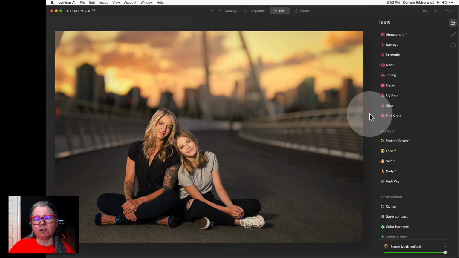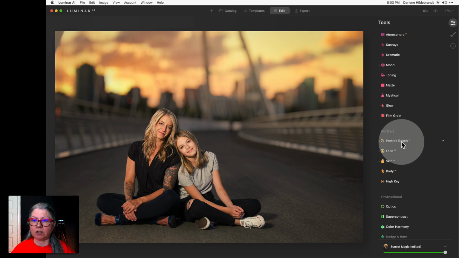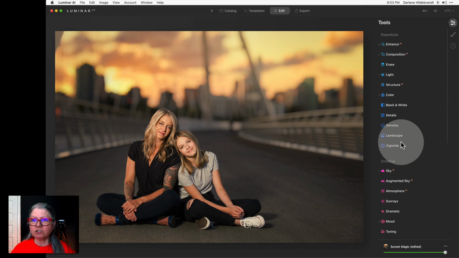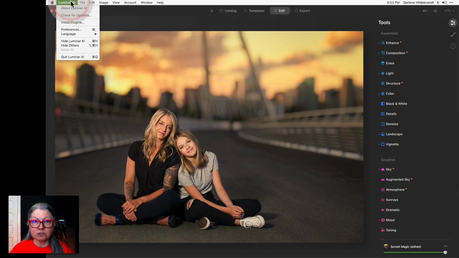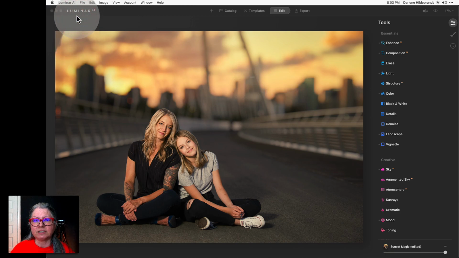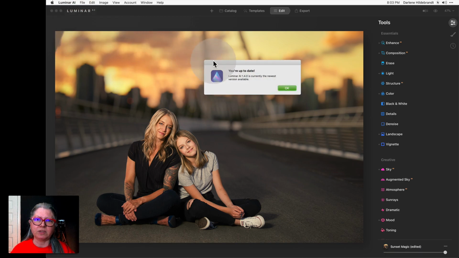If you want to try this on your images, just follow along and open up an image that has a background that you'd like to blur. Make sure you've updated Luminar AI. The recent update 4 includes this tool. So make sure that you go to Luminar AI, check for updates to make sure that you are indeed using this current version. As you can see, I am. If it pops up and says you've got version 1.4.0, you're good to go.